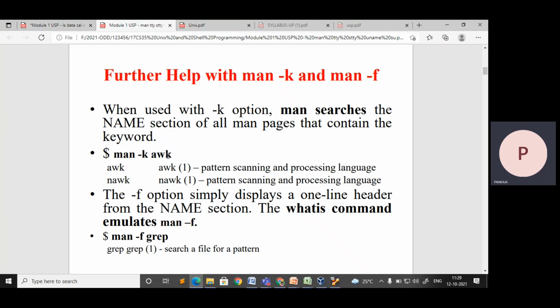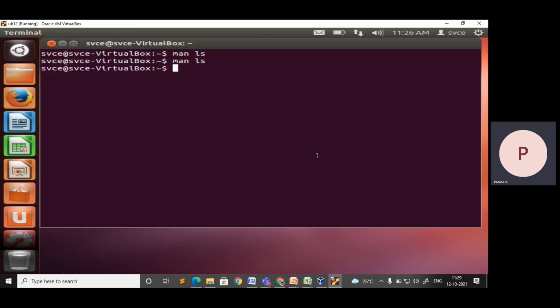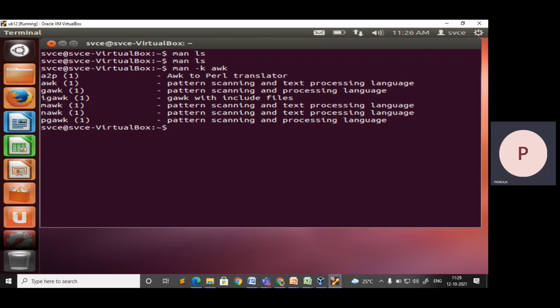Okay, so now man -k awk. Let me just try. So what does -k indicate? It is going to search for the given keyword. With man -k you can give any keyword. Whichever line is matching with awk, it is printing only that particular line of information.